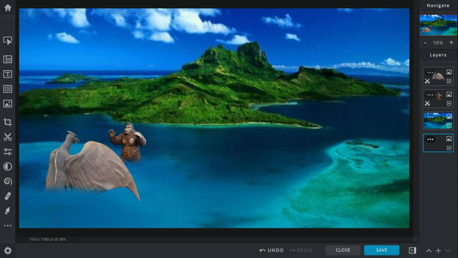It'll be a close fight. It'll be really entertaining. But in the end, I just think that Rodan wins. He just has more abilities.